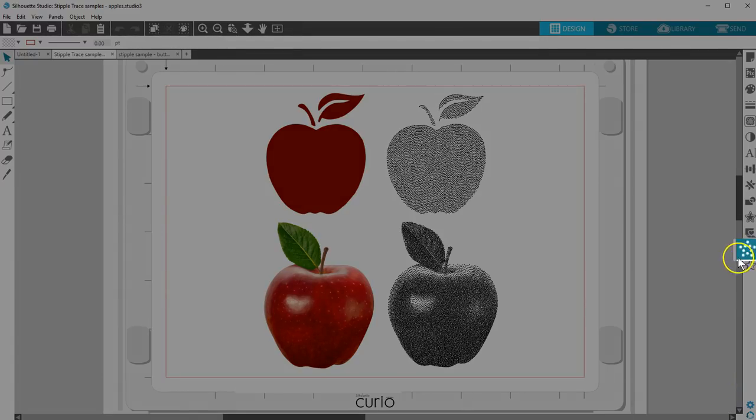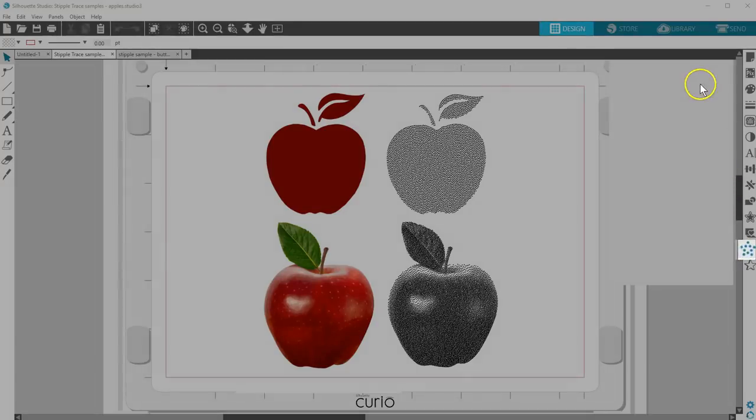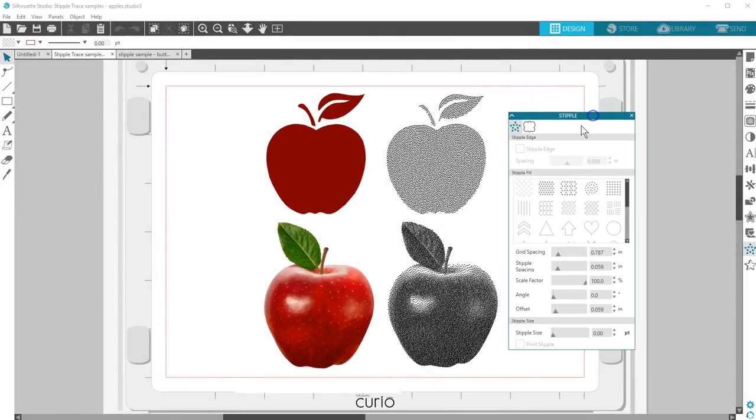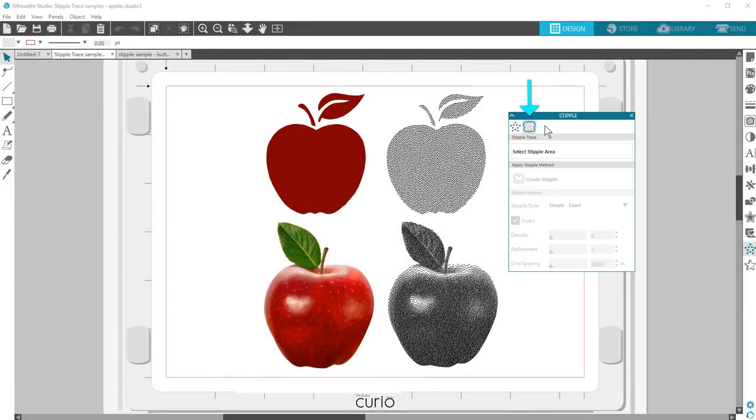To get to Stipple Trace, open the stipple panel that looks like a dotted star, then open the second tab for Stipple Trace. A high contrast image works best when performing a stipple trace. If you choose an image with no shading or color variation, it will fill evenly with stipple points. But if you choose an image with shading, you can get a lot of visual interest with the contrast. Let me show you the steps to a stipple trace.